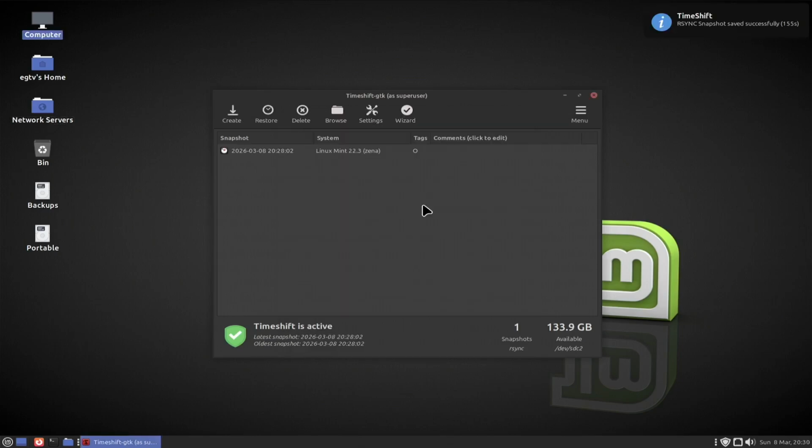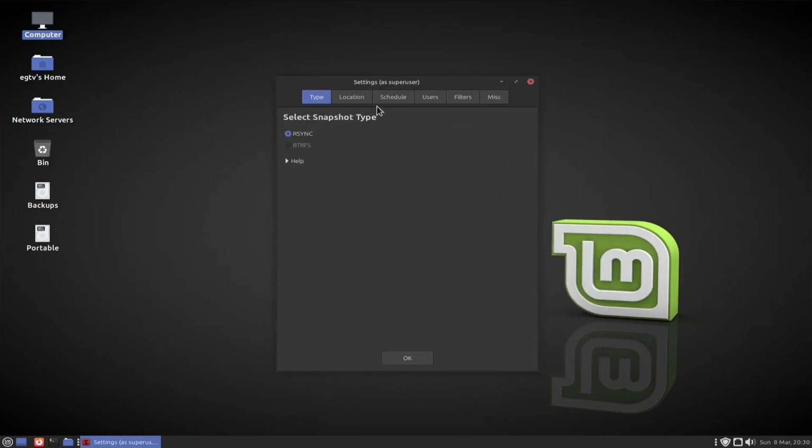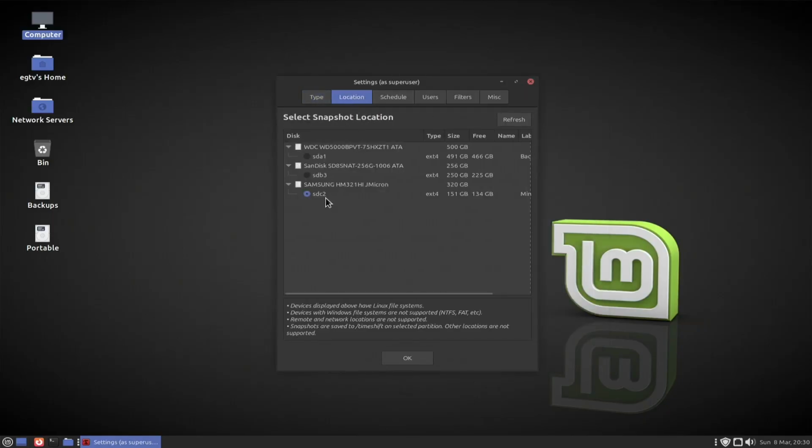Perfect. So the system restore point has been created. And we can see that the location is based on the external disk drive. In this case, this one here.